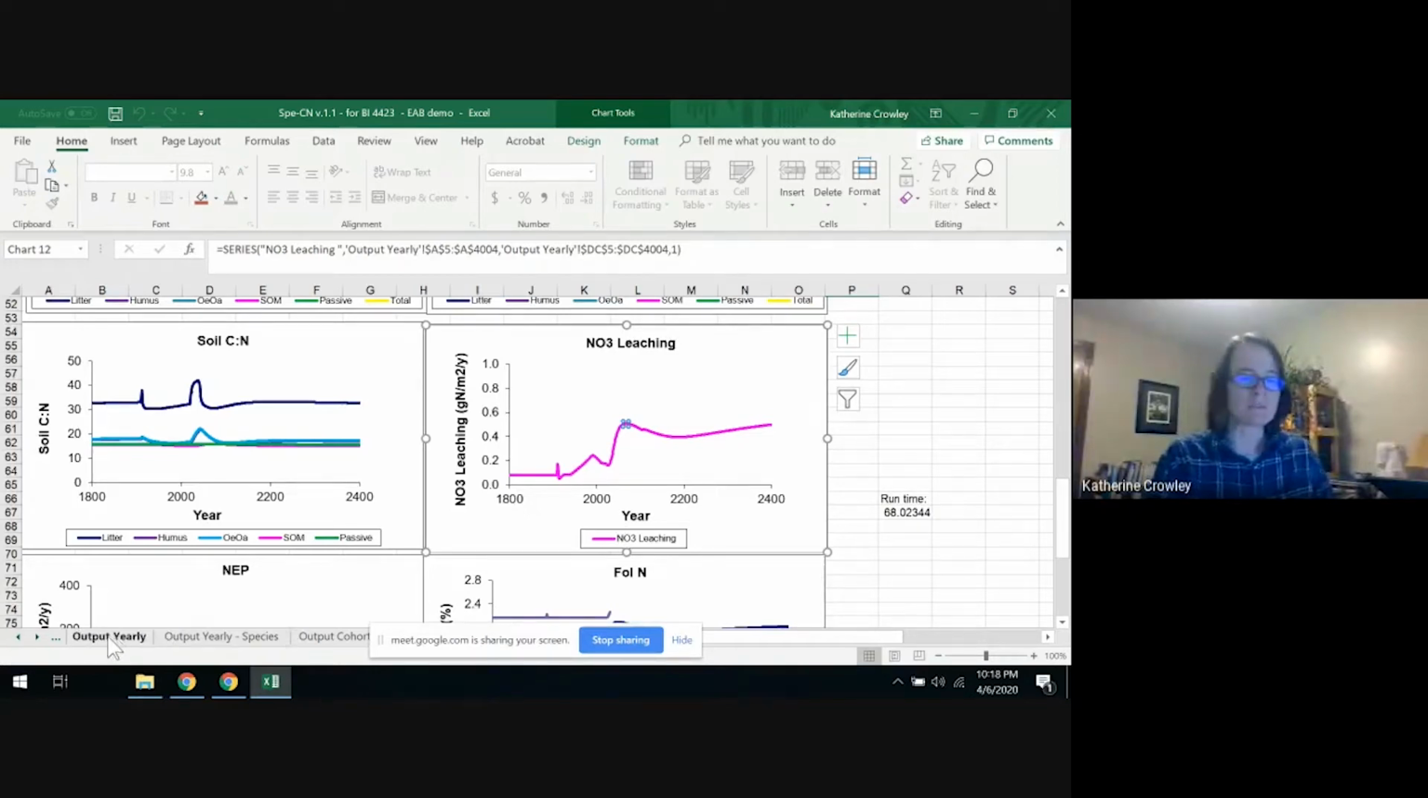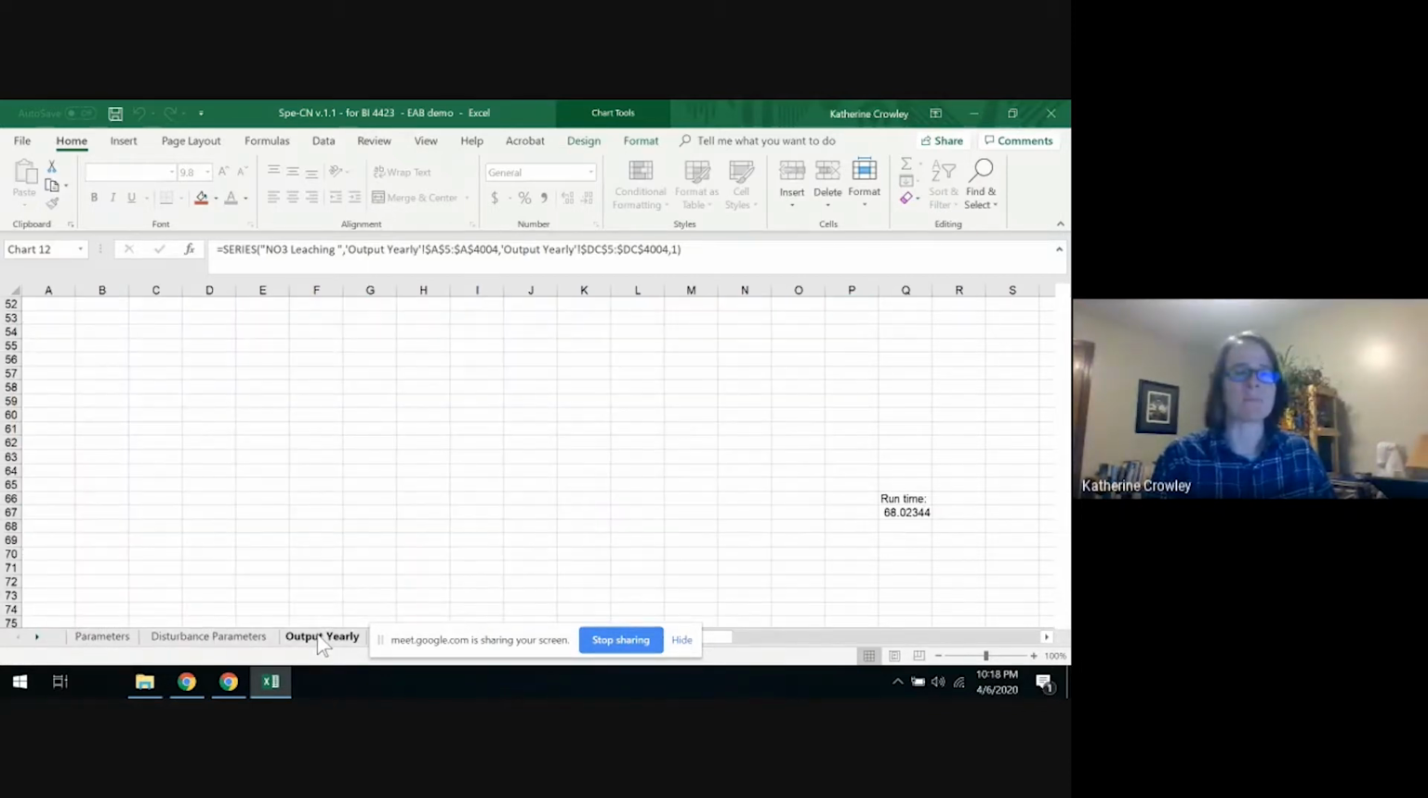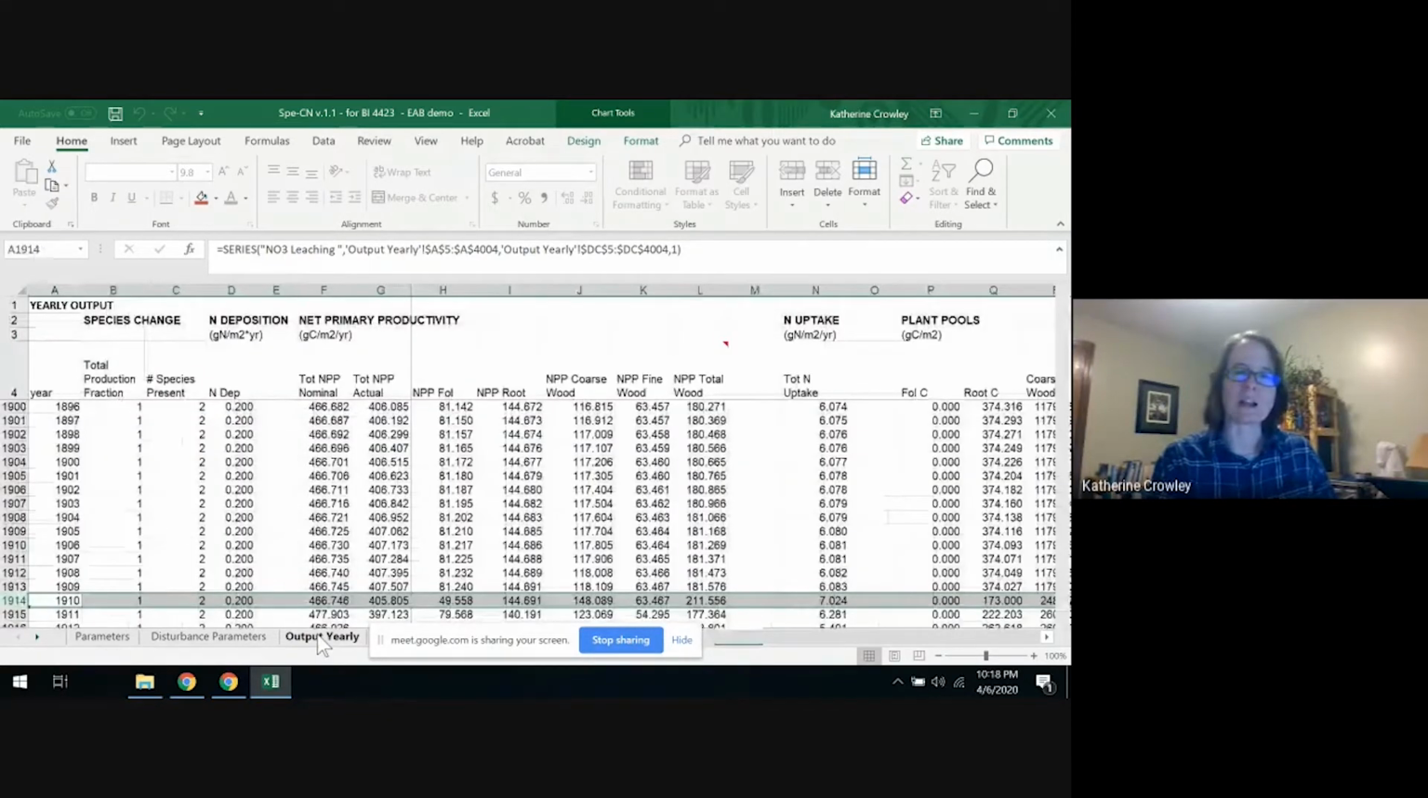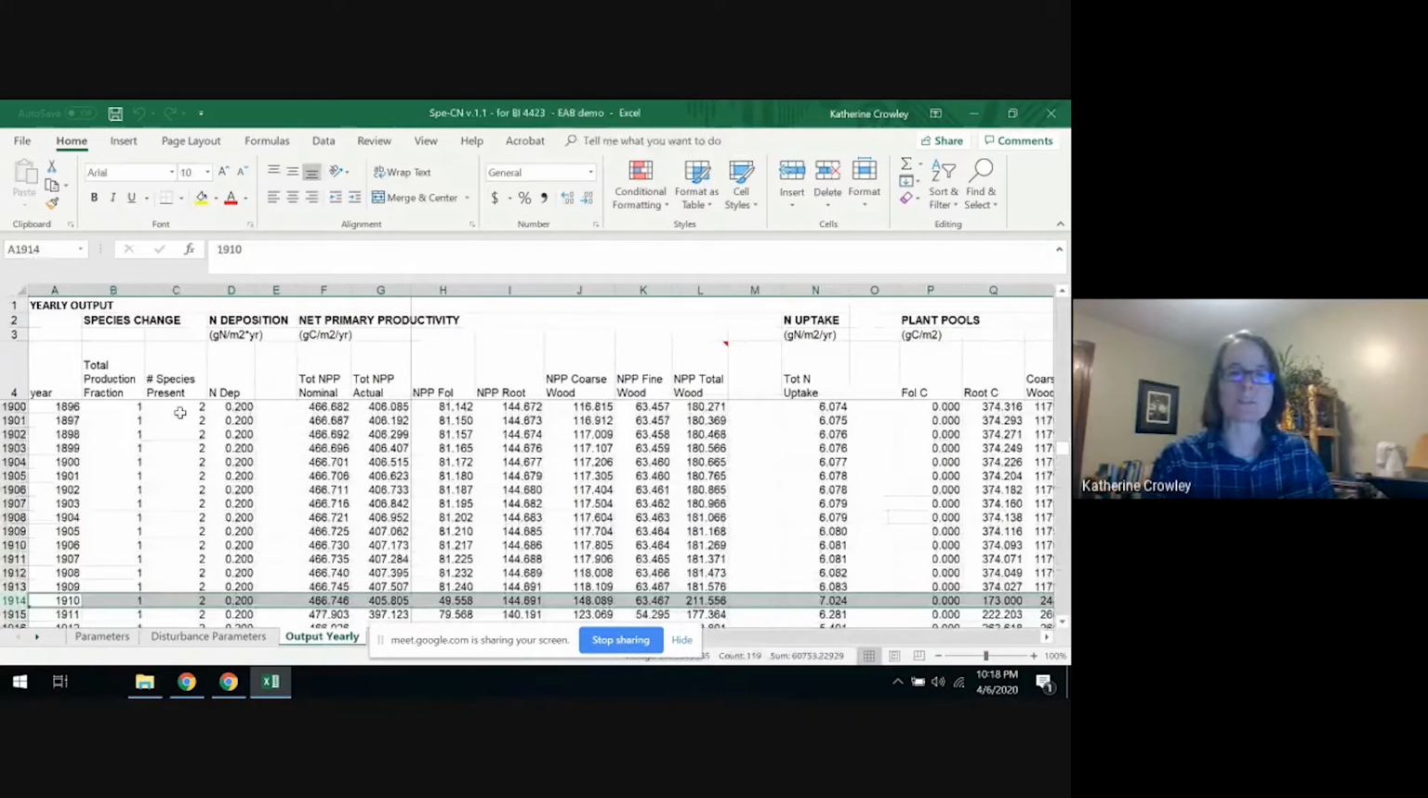Let me show you a few other aspects of the model. You've seen the two parameter worksheets. This third worksheet here is called Output Yearly. It's the yearly output from the model. And so these are the data that go into forming the graphs that I was just showing you.